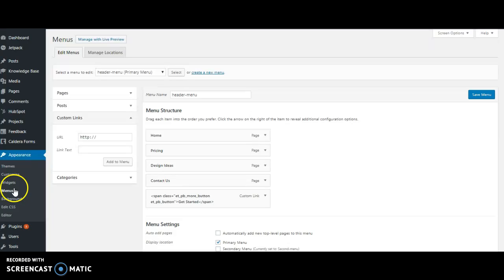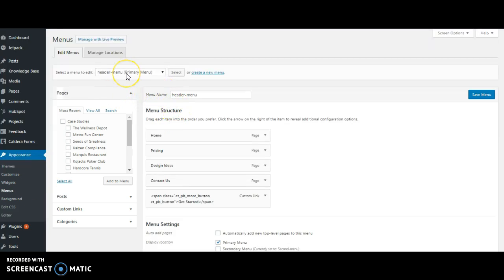You'd be able to see different options there. Make sure that you're in the header menu or the primary menu. You can see this at the top and also at the bottom where it says primary menu. The menu structure will show the current tabs that you have at the moment. So for this page, we have Home, Pricing, Design Ideas, and Contact Us, and the button.